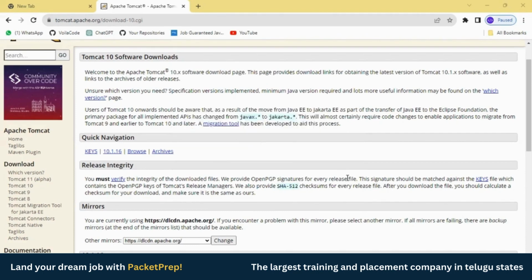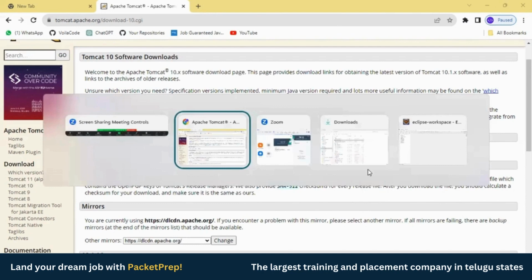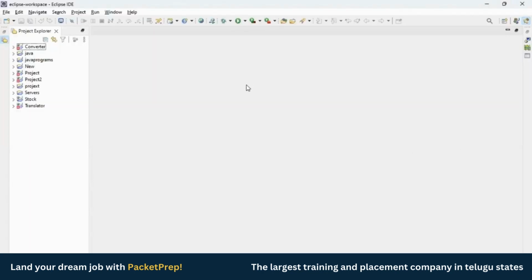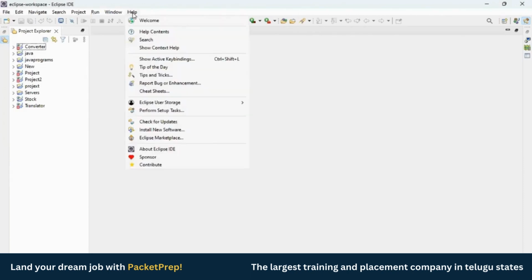So now it is created. Let us get back to Eclipse IDE. Before doing that, we need to install some software. Go to Help. Since we are creating a web application, the IDE is basically for Java applications, but we want Java web applications. For that, we need to have some software. Go here, click on install new software.